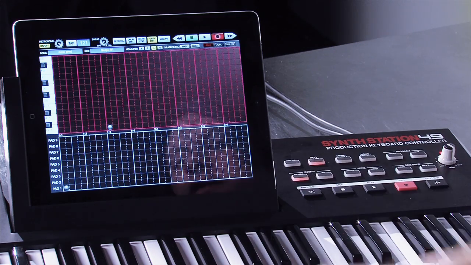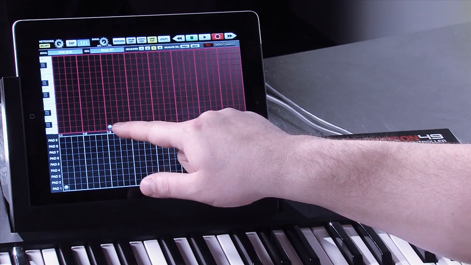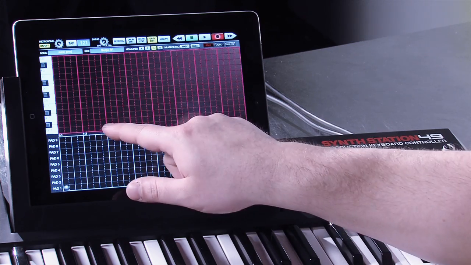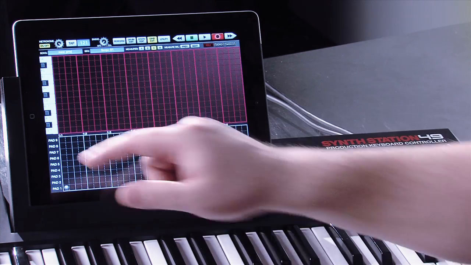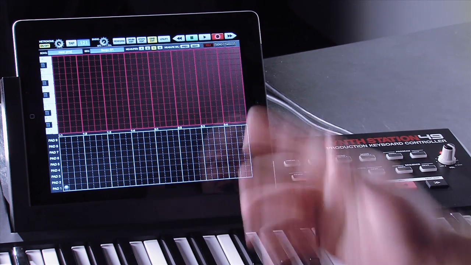Now when you tap a note in there and you want to drag that out, just press down and drag that note out, and now that note's going to continue for as long as you want. And you can use the preview area here on the left-hand side to give you a visual representation of which notes you're putting in.